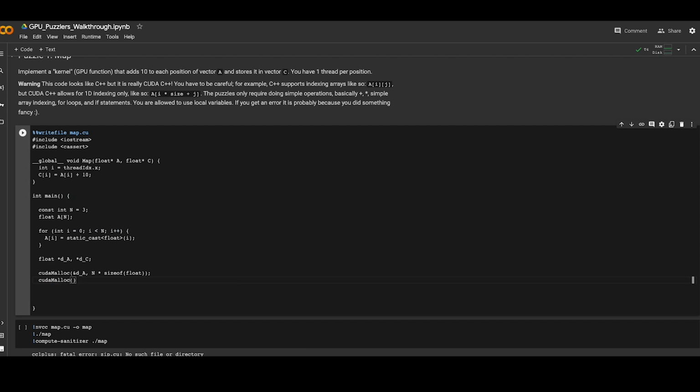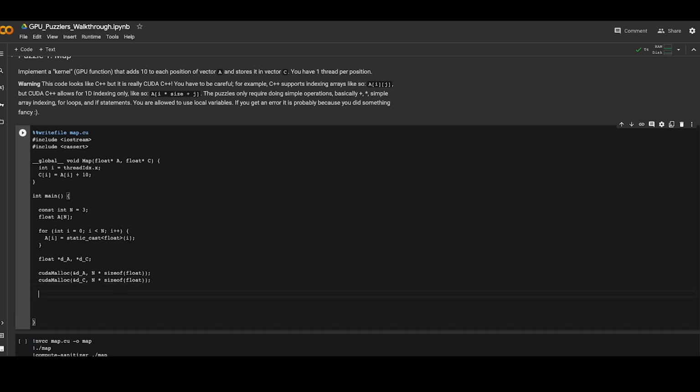Now, even though we didn't initialize dC, we're still going to hold memory for it because we're going to do stuff with it on the device. So I initialize it to n times the size of float because there are n positions that we're going to output A in. We're then going to copy this onto the device.